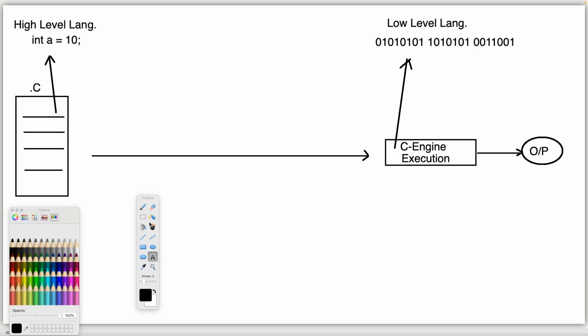Then what is the solution for it? Now I'm telling some solution here. Observe carefully. Here two options are available. What are the two options? Option number one: we need to prepare the C engine to understand high level language directly. Not possible. Leave it. Then the remaining second option is we need to search for some translators to translate the program from high level language to low level language.